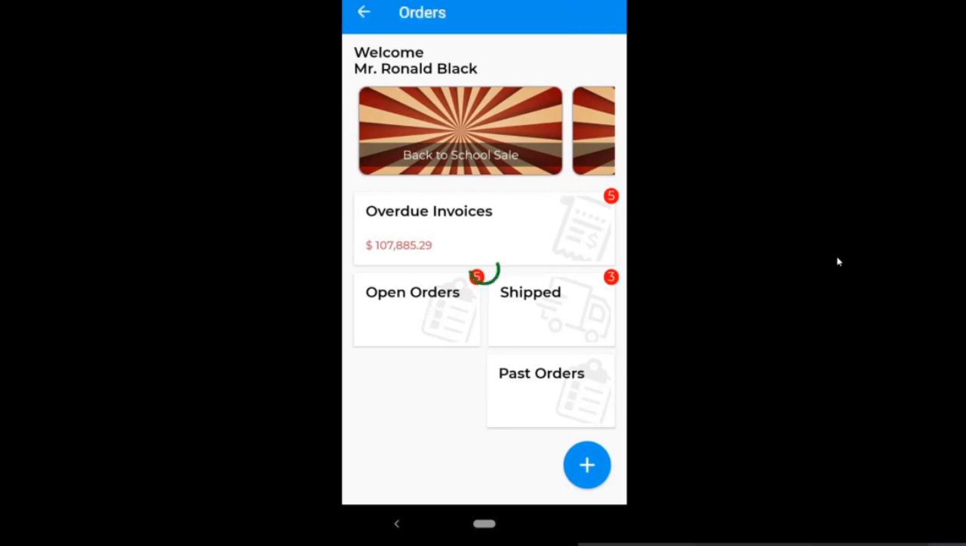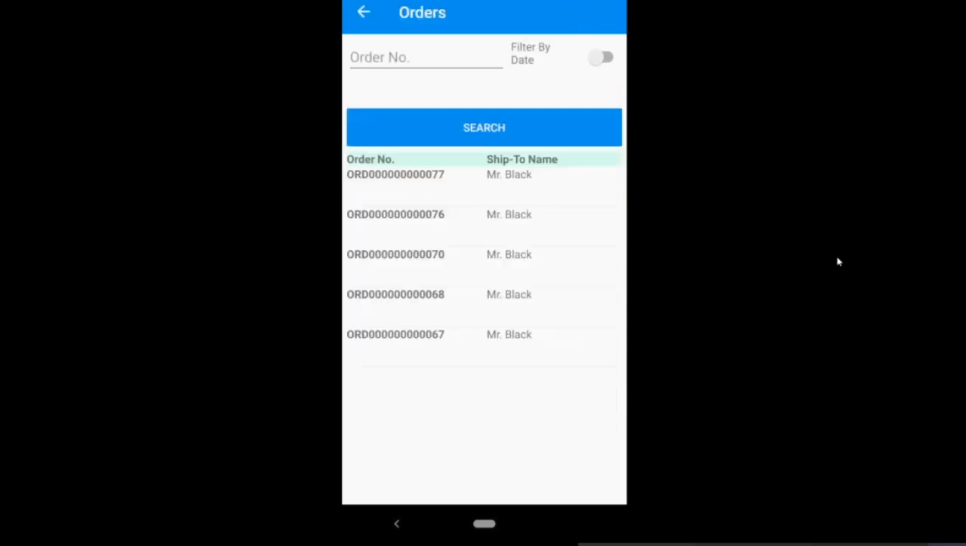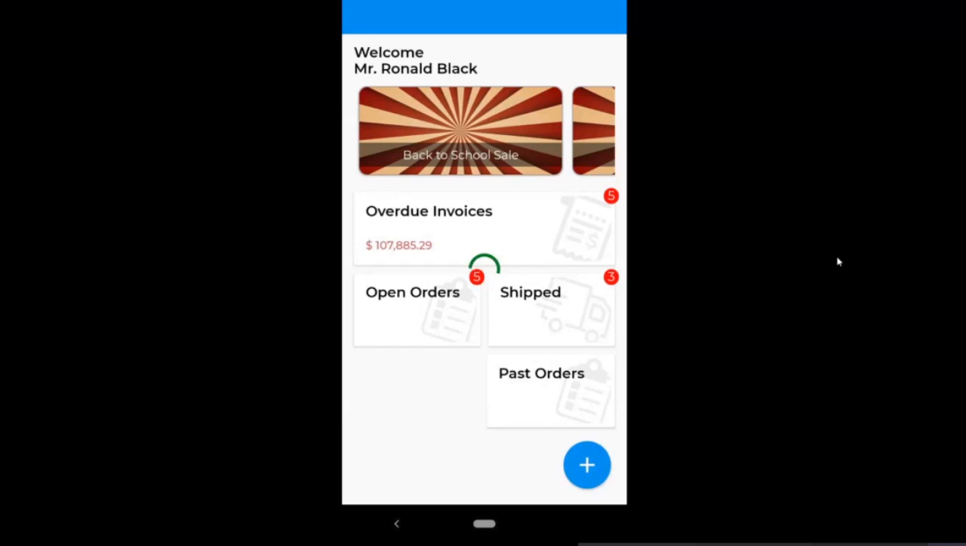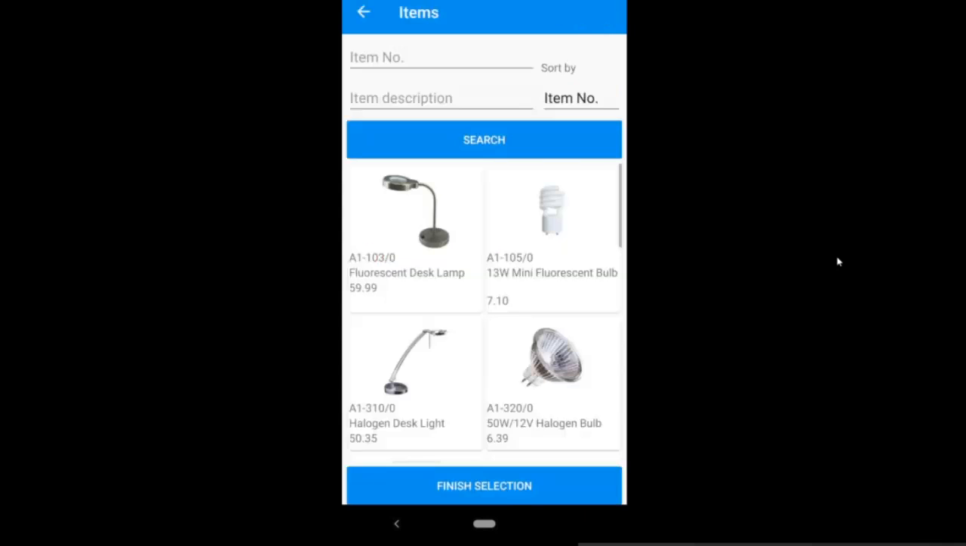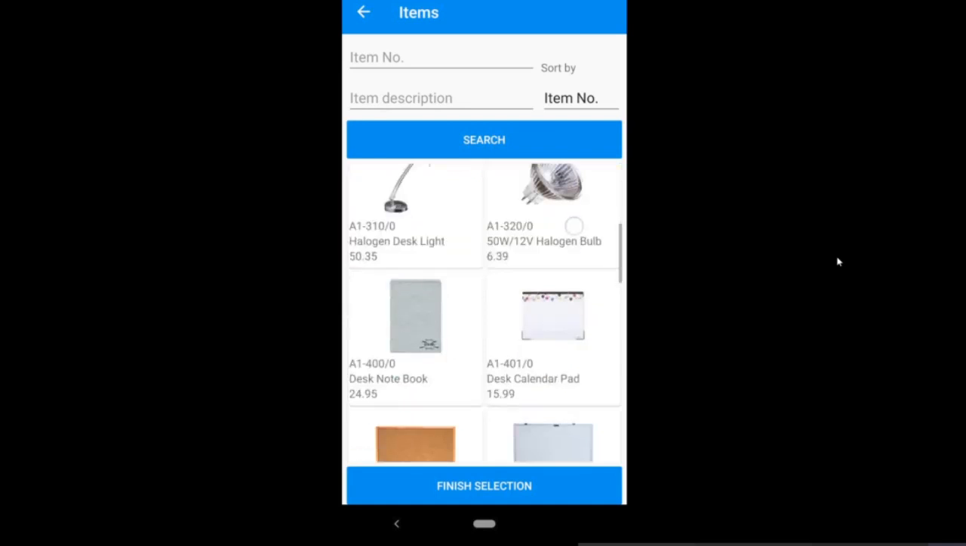So if I click on open orders, for example, I can see these are all the orders I placed before and also the ones that were shipped already. So now I can just simply do, let's say I want to order more from you. Then I click add, and then I can see the items that I can order. So let's say I select these and maybe this one.